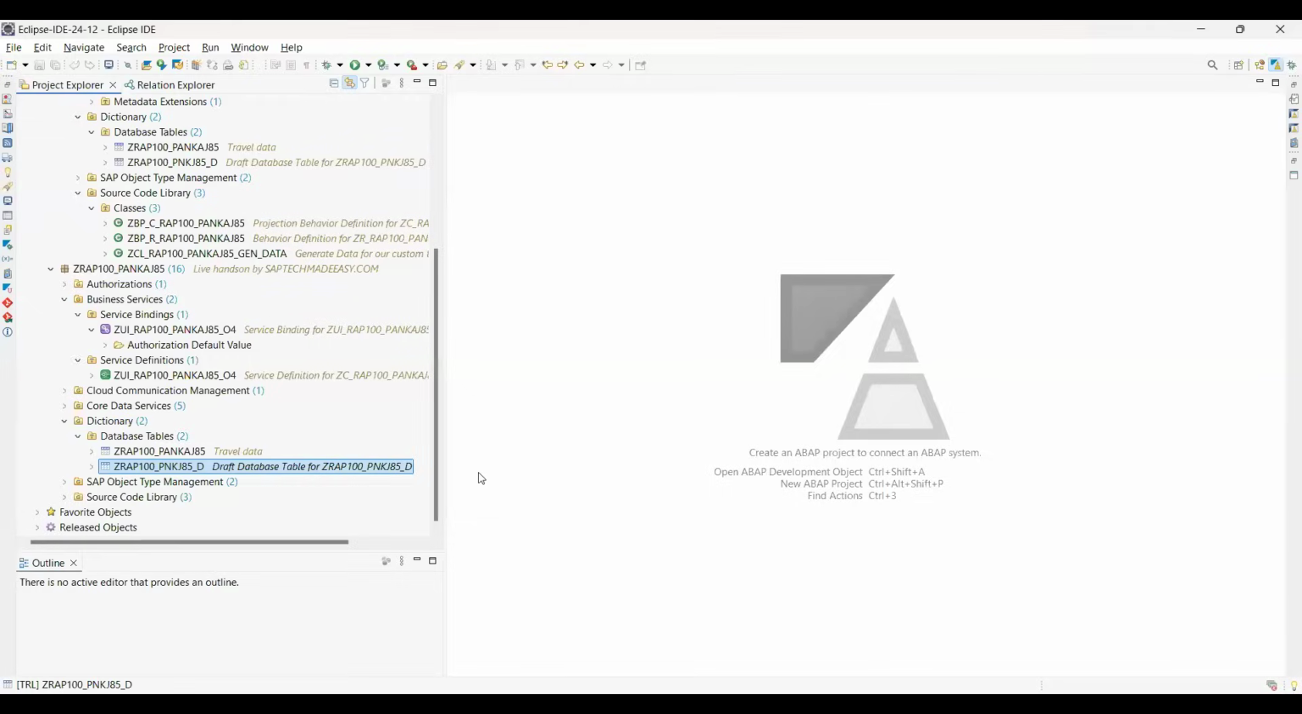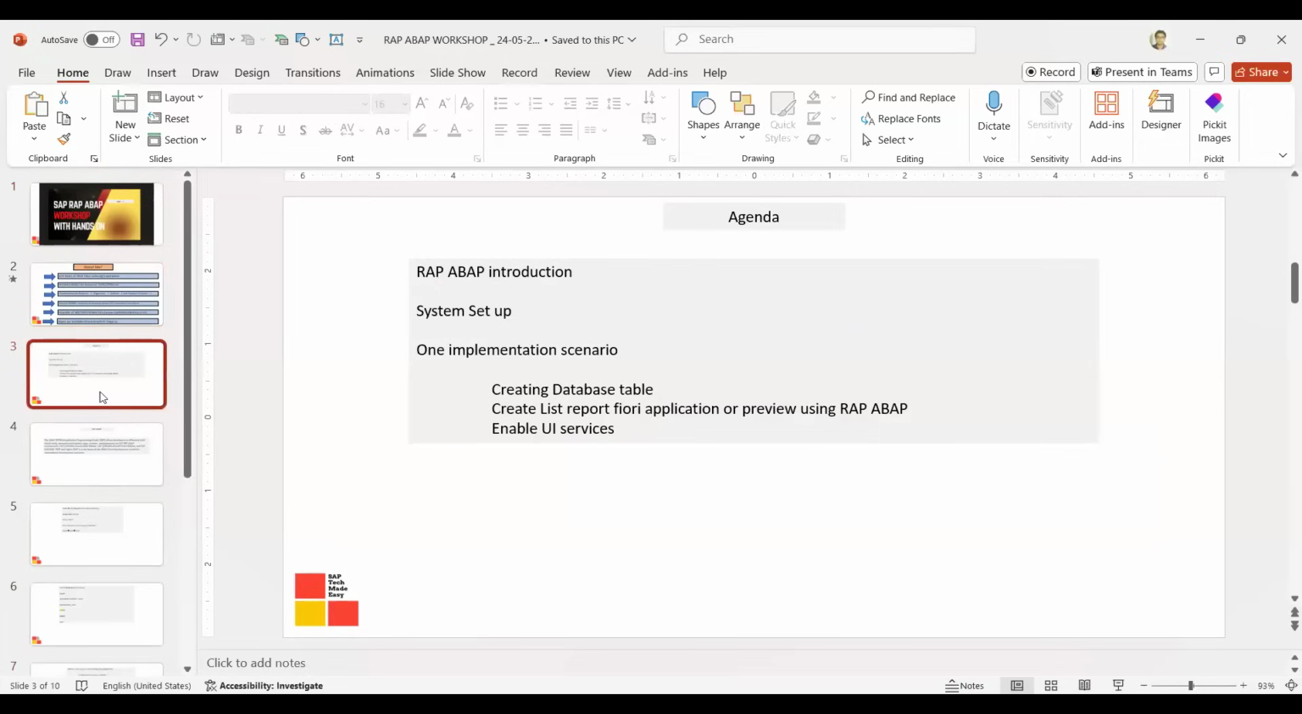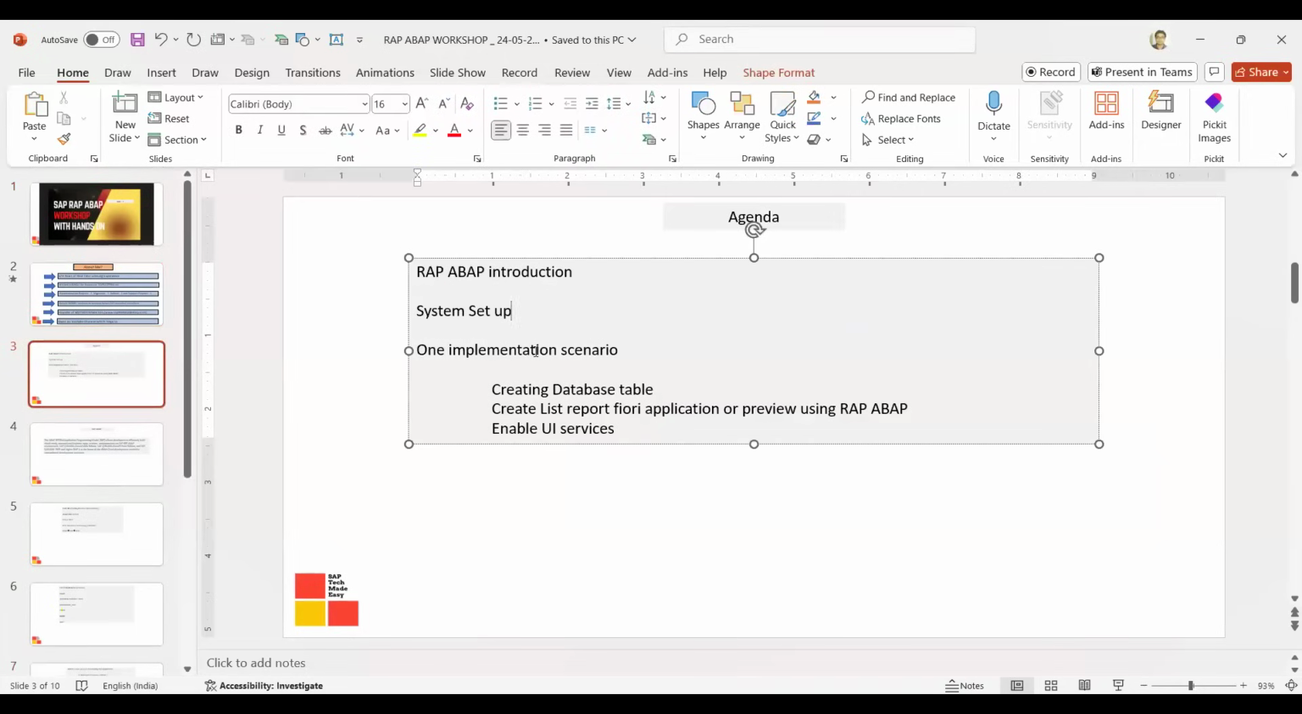Fine. So I'm currently sharing Eclipse, and we were talking about what we discussed in our last class. As I was telling you, in our first day of the RAP ABAP workshop, we saw how we can set up the system. That means how we can create the account on BTP and create the ABAP instance on the cloud.